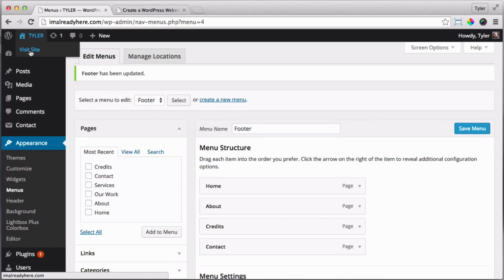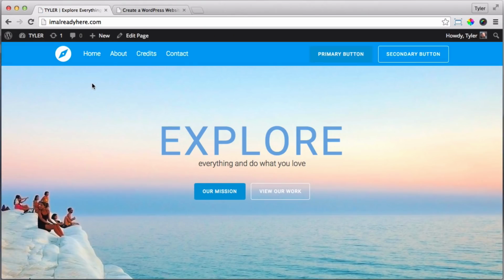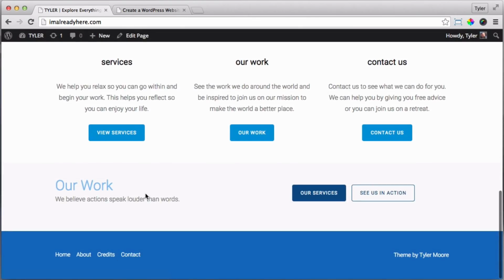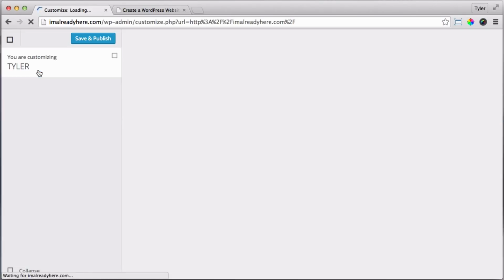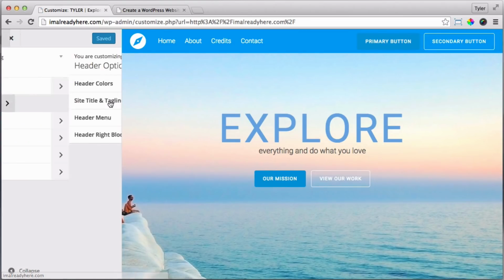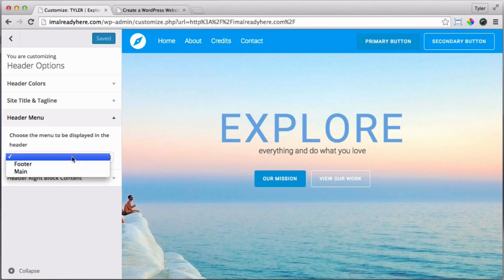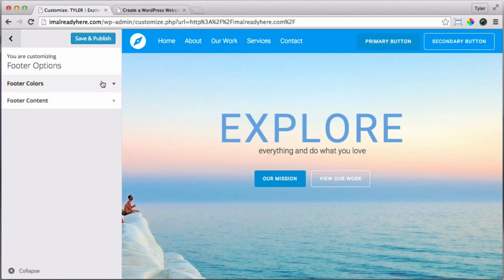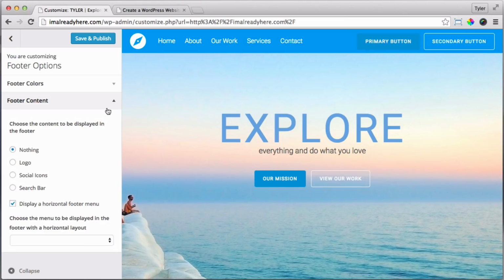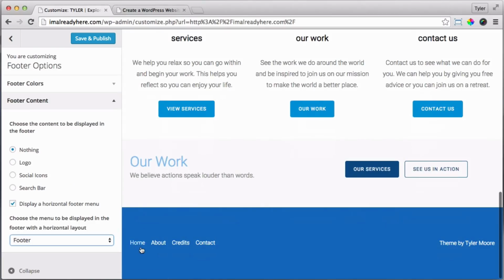Once you do that, let's go back and visit our site. And we see that it got kind of messed up. It made this navigation up here and down here, the credits navigation. Let's go ahead and go to customize and go to header options and header menu, and let's set the header menu to the main menu. There we go, that's better. And let's go back and let's go to footer options and set the footer content to the footer menu. And we can see that it's changed now.